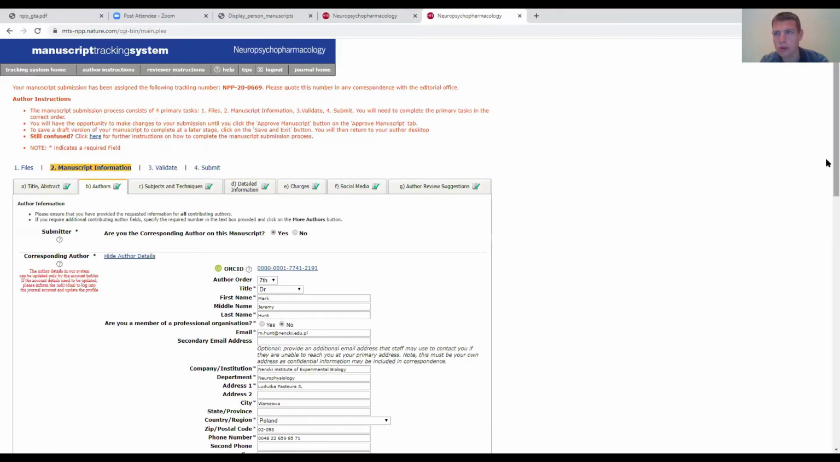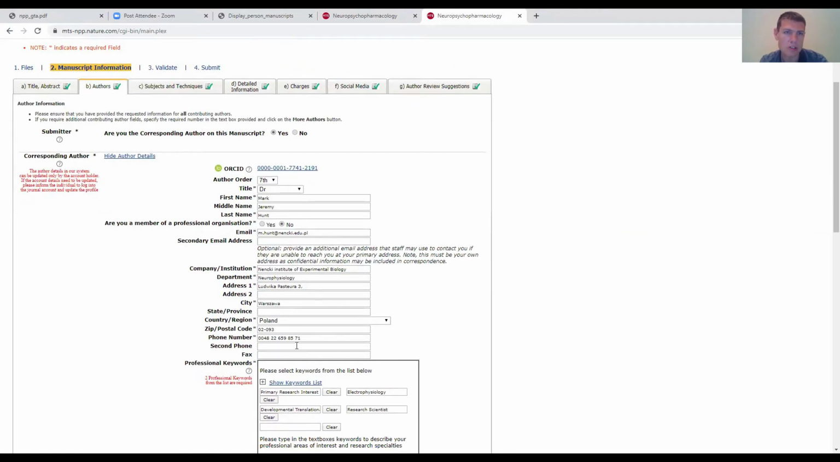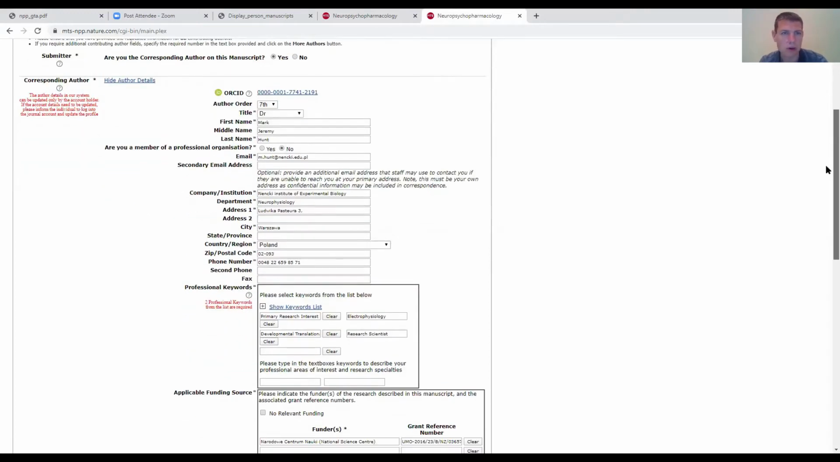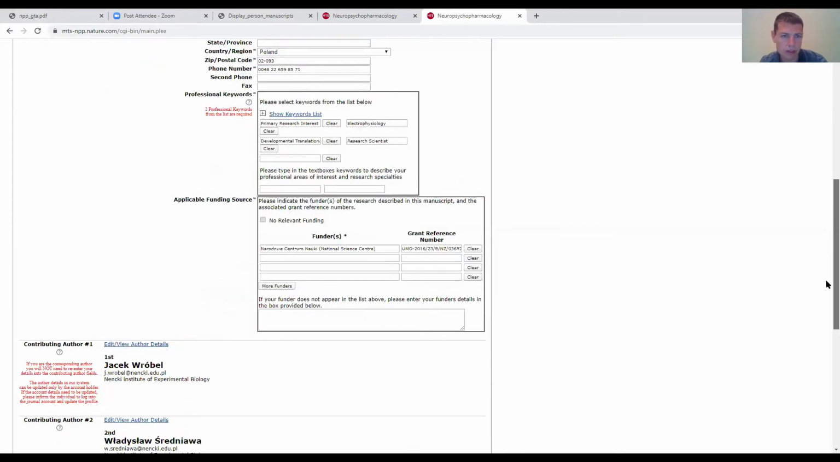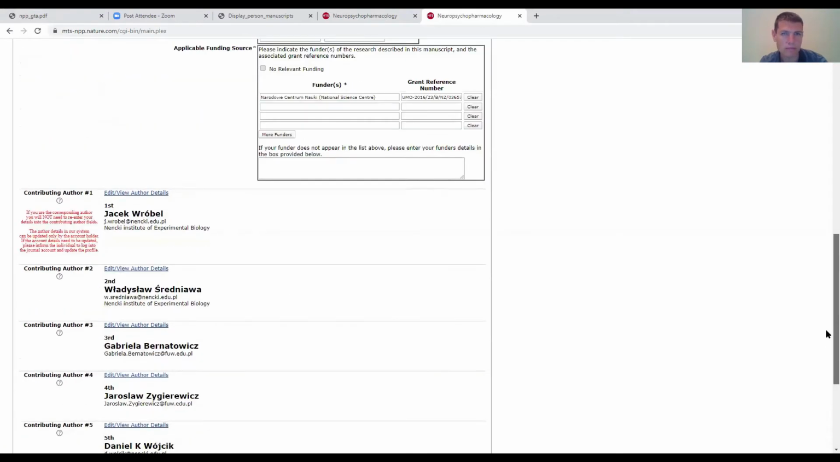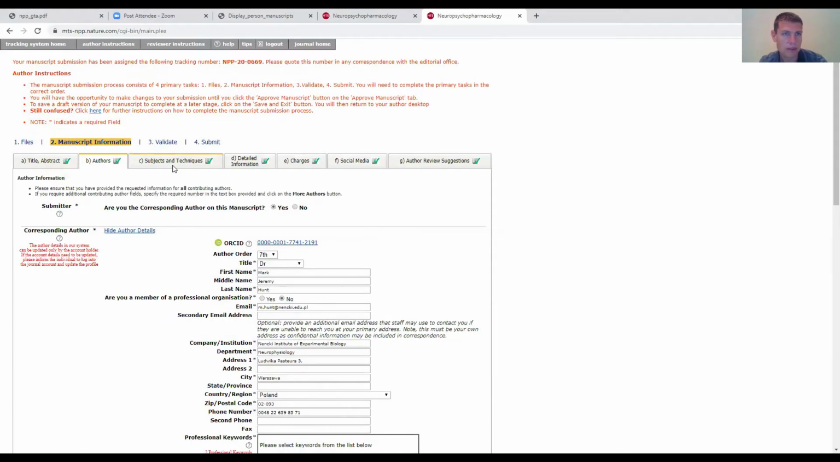Then you upload all of your author information. So there's 7 authors here. Each author has to have their own separate sort of details. So I've got my name. I'm the last author of this paper, so I'm 7th. Emails, affiliations, funding. Same for the other authors as well. So they've all got their details there.